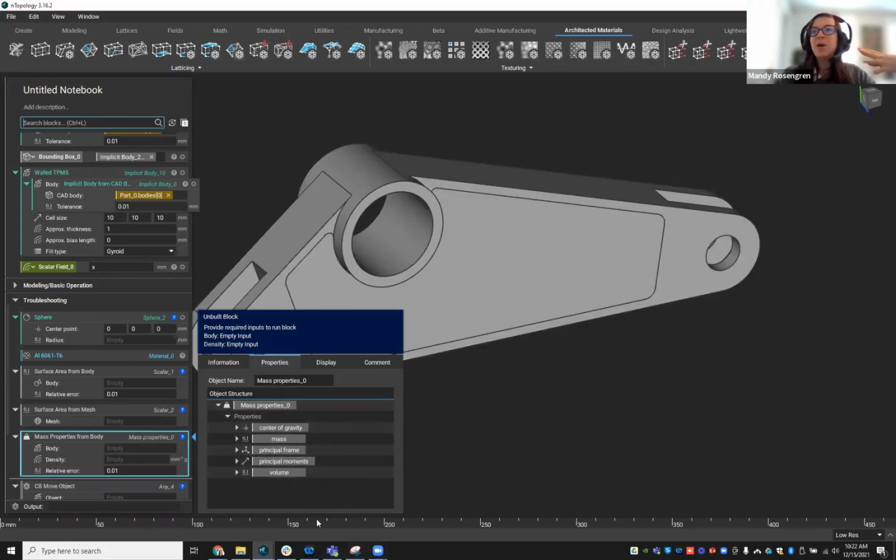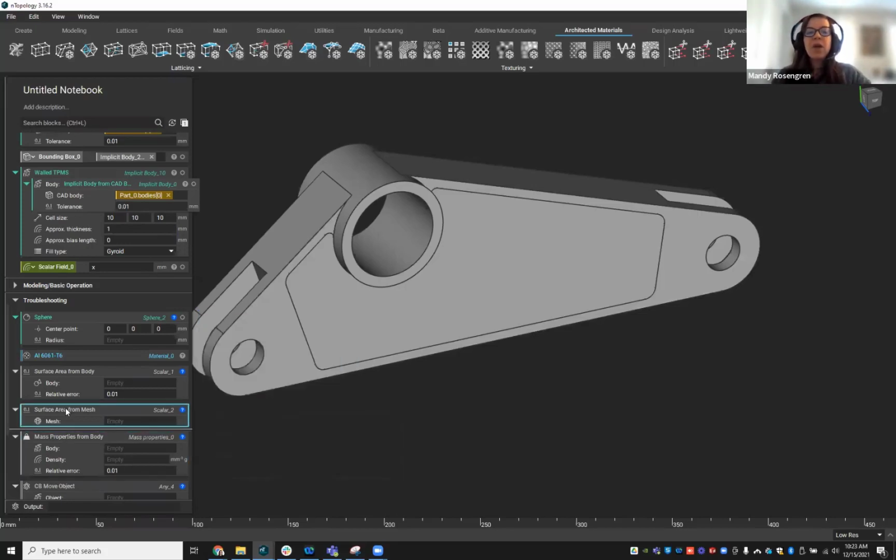So you can export that if you wanted to have that for some data. If you're running through some types of experiments in nTop, you can also use that volume and use it to drive some of your results. We talk a little bit more about that in our Intro to Automation course as well, with that mass properties from body. And our surface area for mesh, you can use that.